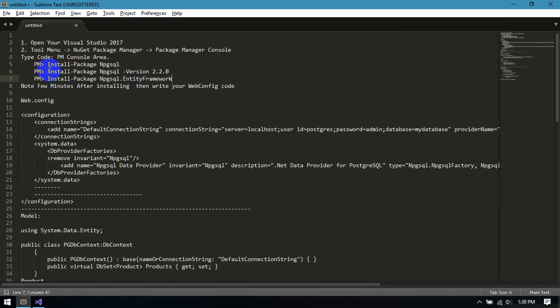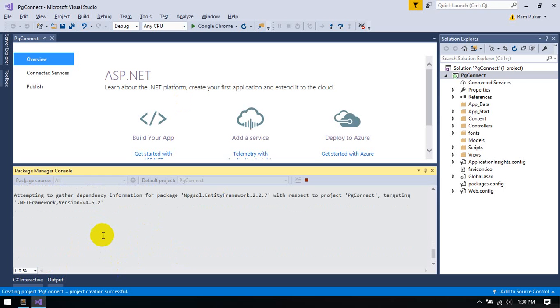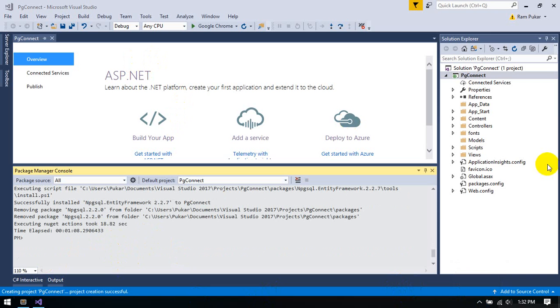Sometimes it does not install completely, or shows an error. At that time you can change the version, for example version 2.20. A few minutes left. Then after it completes, open your configuration file.